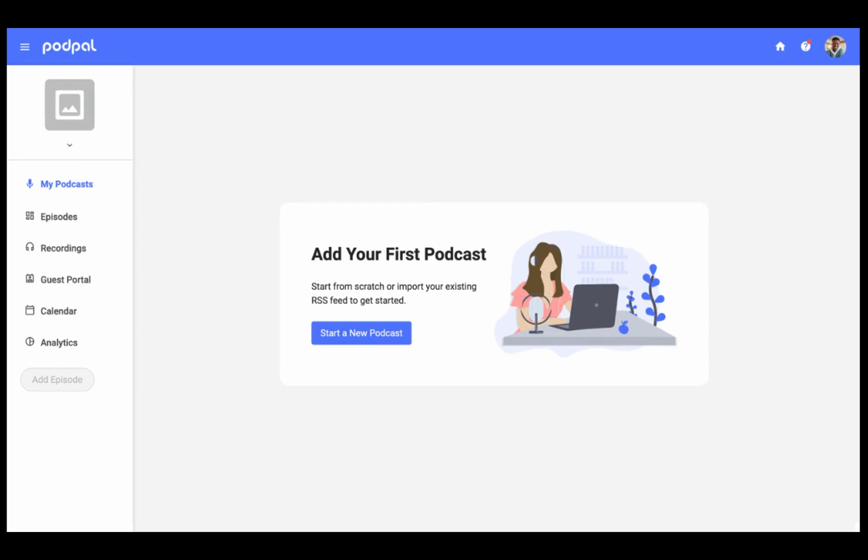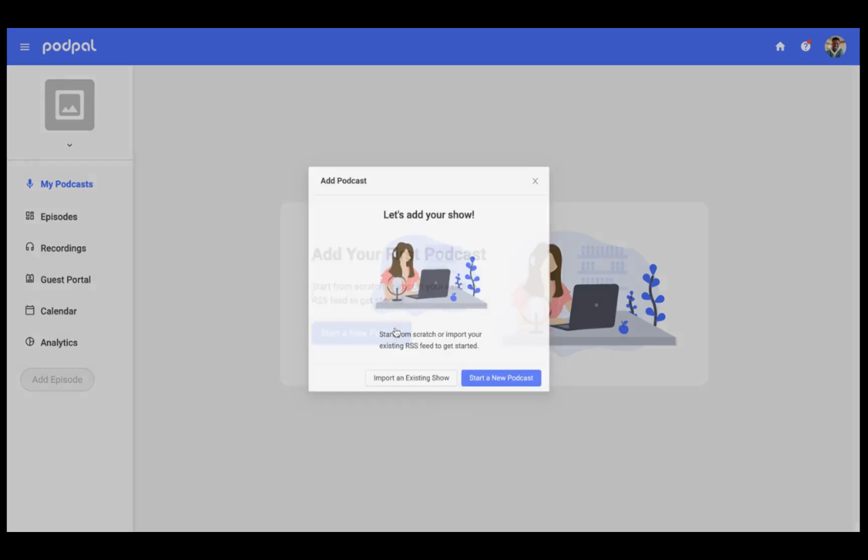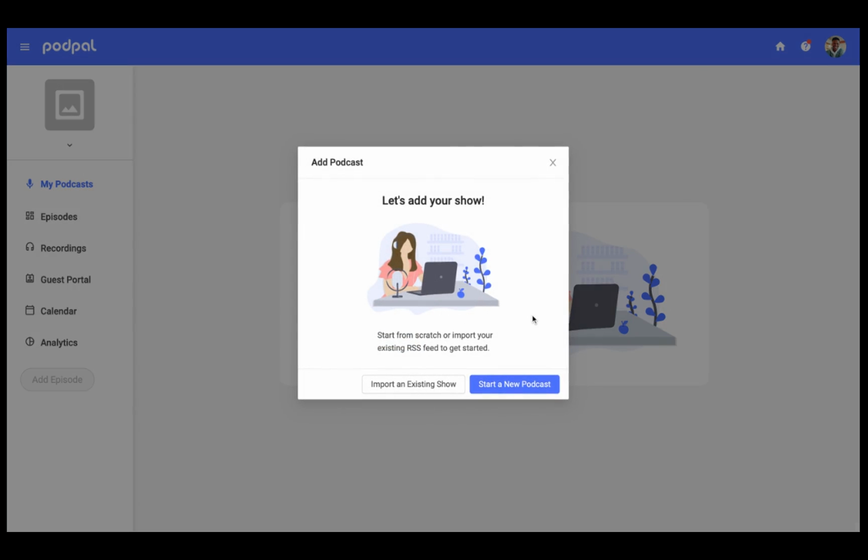If you haven't added a podcast before, you'll be prompted to add your first when you arrive on the My Podcast screen. On Pro and Agency plans, you can add more podcasts from the screen or in the sidebar podcast switcher. From the My Podcast screen, click the Start a New Podcast button. In this video, we'll be walking through starting a podcast from scratch, but if you're importing an existing podcast, check out our video tutorials that cover the import process. Okay, now click the Start a New Podcast button.